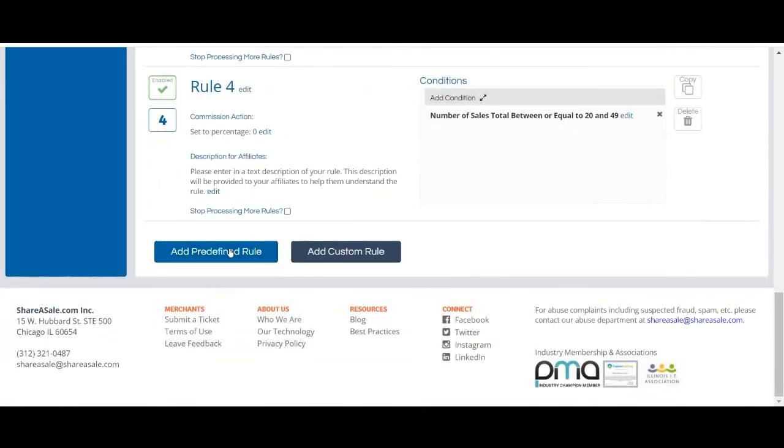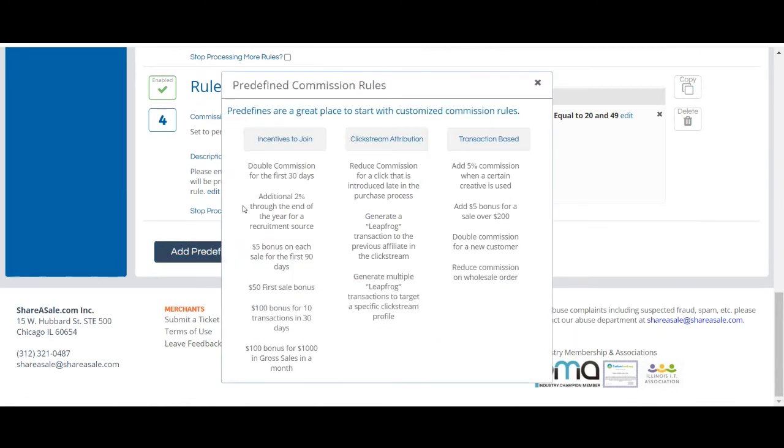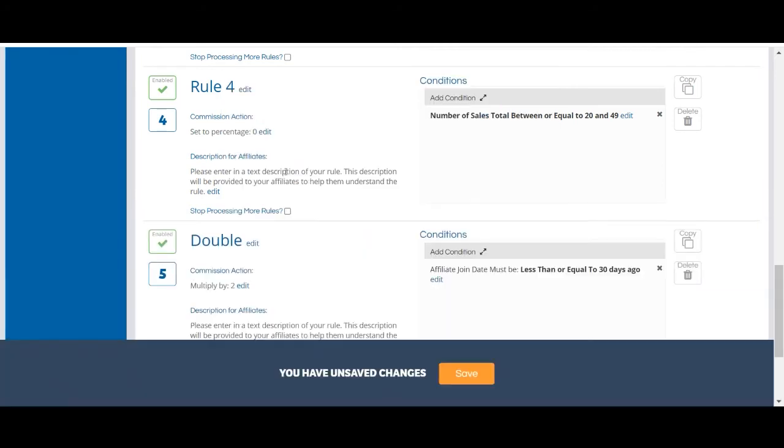If you click the Add Predefined Rule button, we provide examples of commonly used commission rules. As you'll see, you can set up commission rules to assign a custom rate based on how long an affiliate has been approved for your program, based on an affiliate's performance metrics, and much more. If you'd like to use one of our predefined rules, you can simply click the rule to apply it to your account.